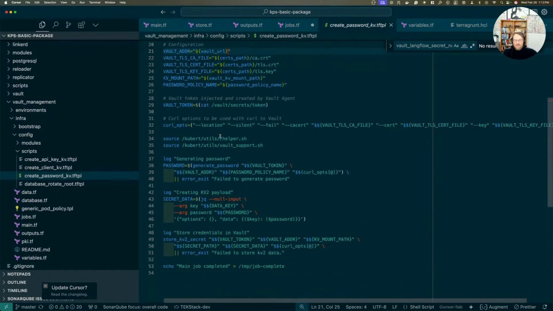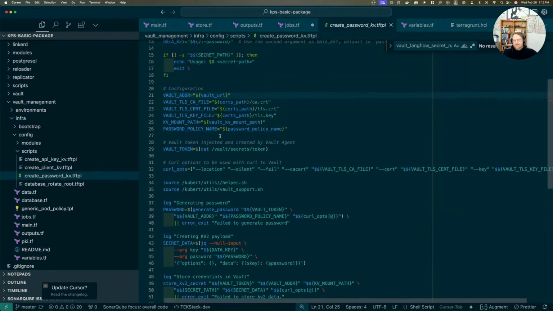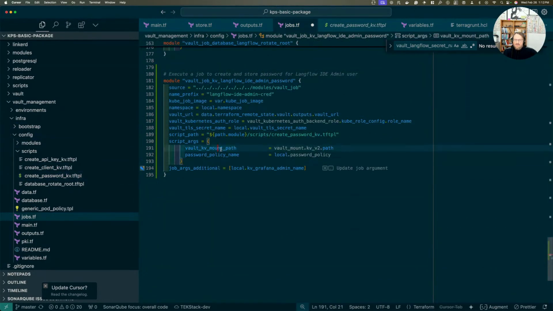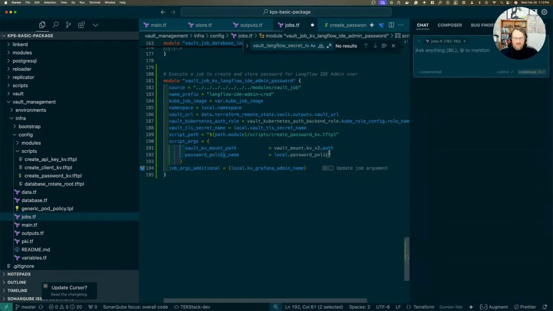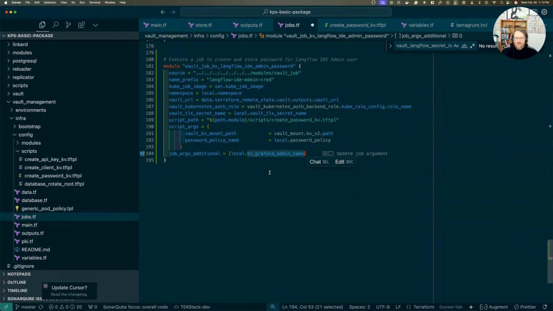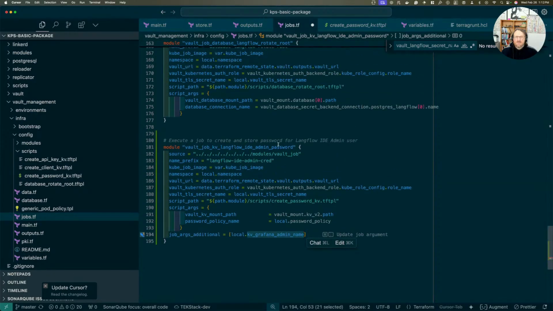Okay, so this looks good. And these are the variables we need to add. So the password policy, we're going to use the same password policy that we have in the company as a standard that we configured. That's already part of Vault, so we're just calling it by name. And what we need here is to define this thing, which is our additional argument. So let's just get this updated specifically for Langflow.